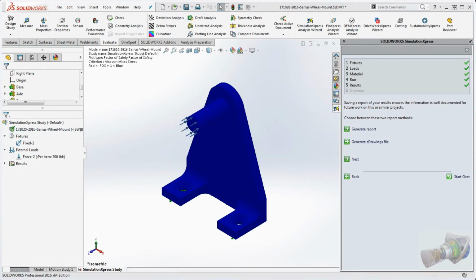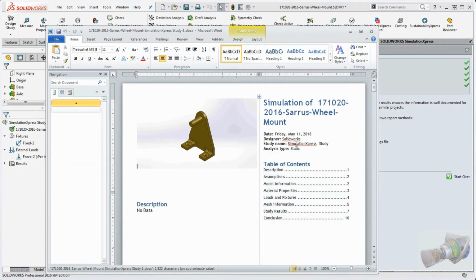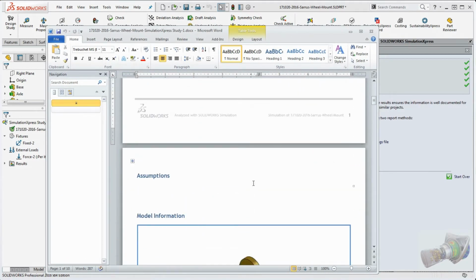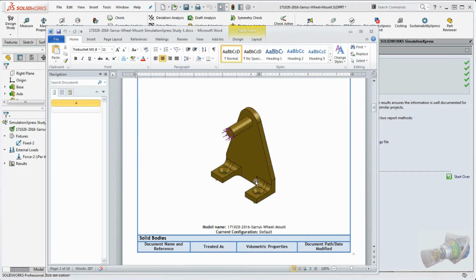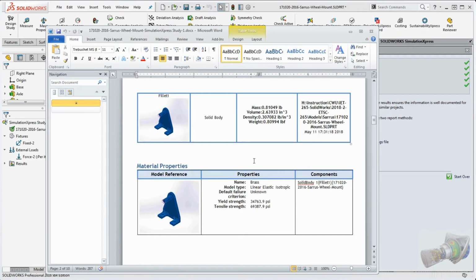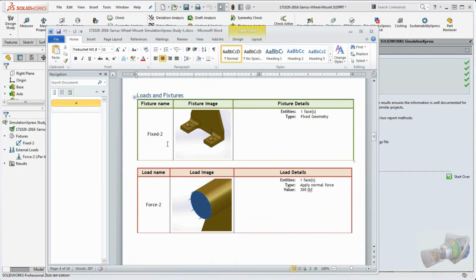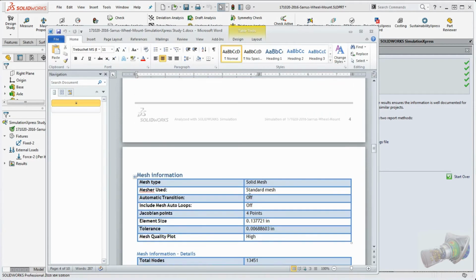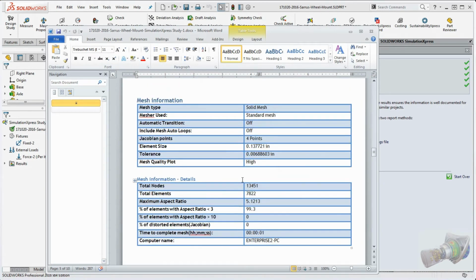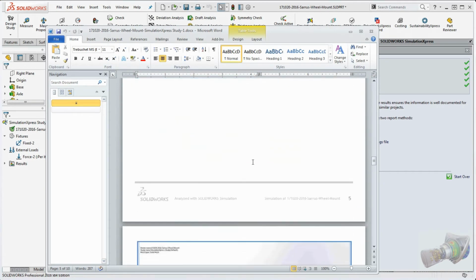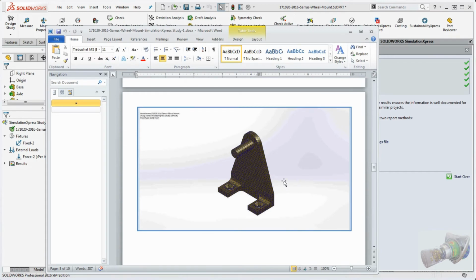So let's go ahead and take a look at that Word document it just generated. It's got its table of contents. It has a lot of the elements that we talked about and demonstrated as we went through this. It shows you where the fixtures are, where the force is. It talks about a little bit more parameters in regard to the model, material properties. It shows you where it's fixed with a little bit more detail, where the force was. It talks about the mesh information. We didn't really talk about the mesh at all, but this is what the mesh actually looks like.